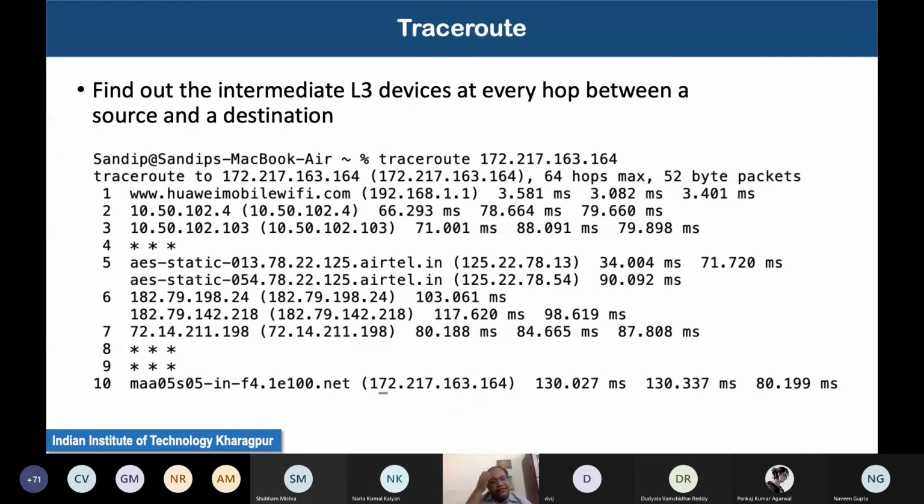Okay. So the traceroute application is used to find out the intermediate layer 3 devices, or the intermediate hops, between a source and a final destination. So if you do a traceroute to a particular IP address, you will see that it shows you what the first hop is, what the second hop is, what the third hop is, and so on. Well, let us see how traceroute works.